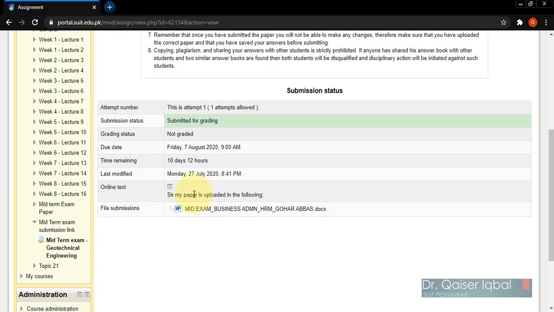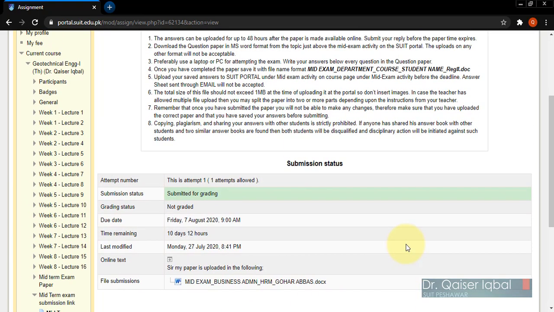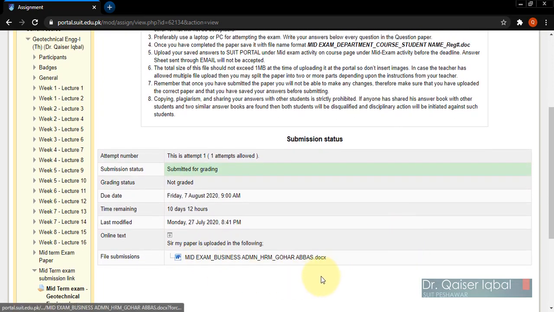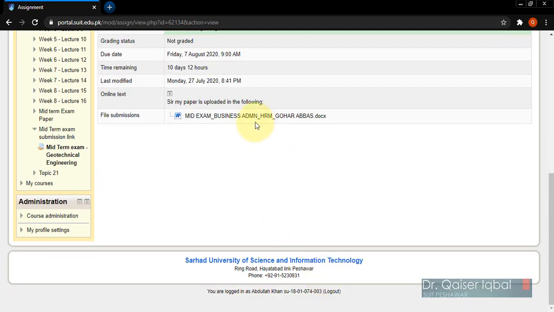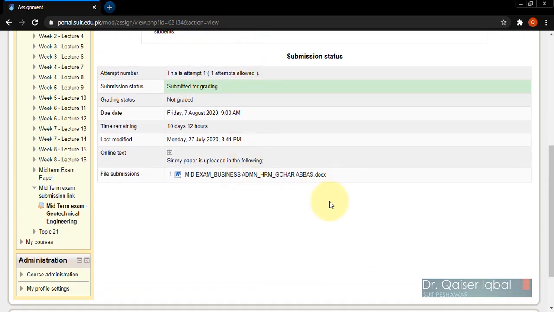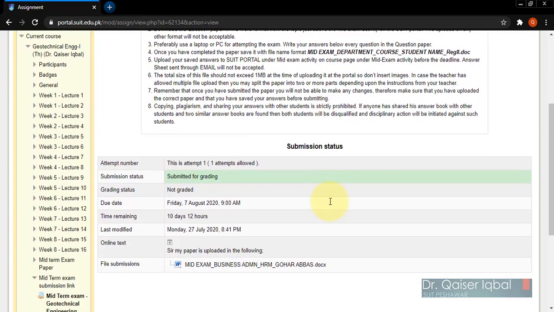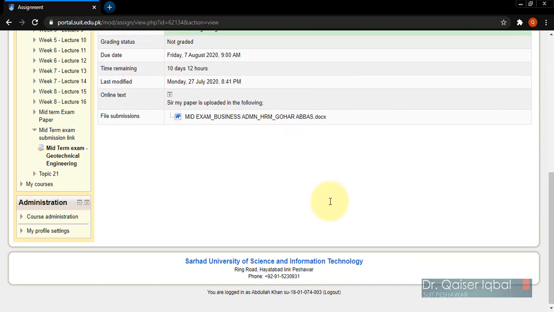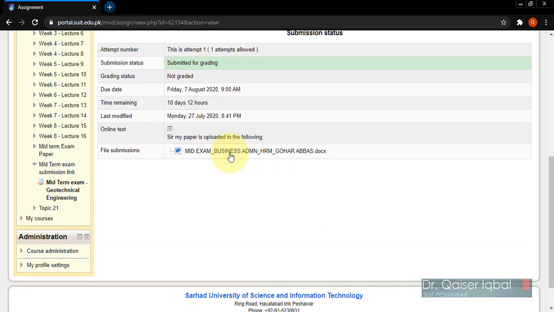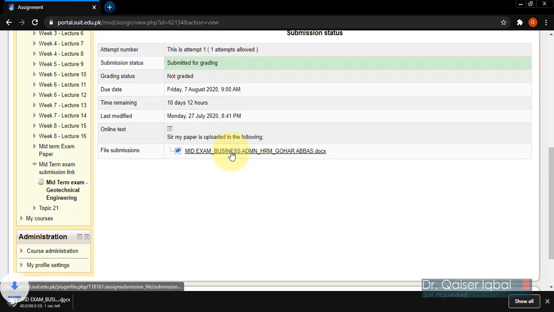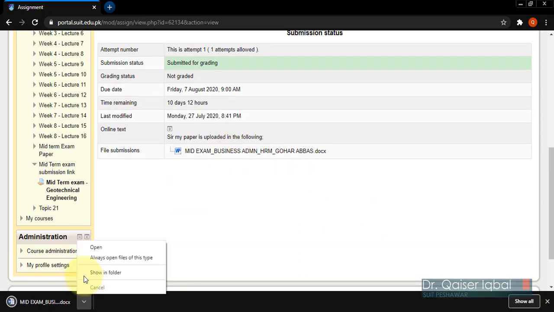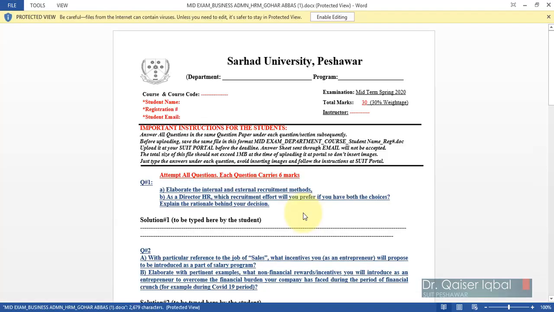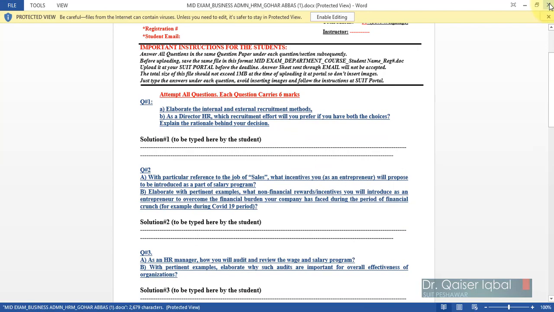Okay, so now they cannot change their paper or change their submission. So this is very important. So make sure that you ask them to change their password, because after changing their password other people will not be able to access their account. Now nobody can tamper with their account. However, they can open their submission. You can see over here, they can download the file and they can check it as well. So make sure that you tell your students to change their passwords.